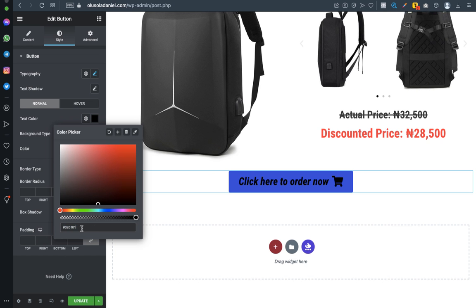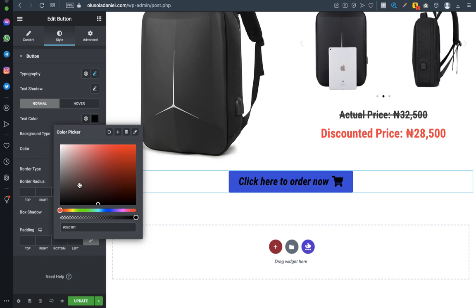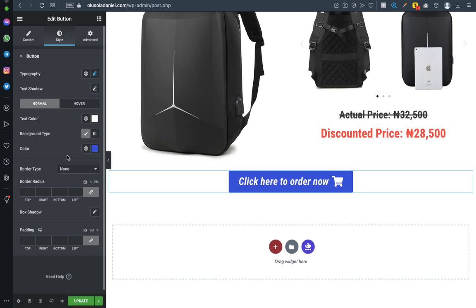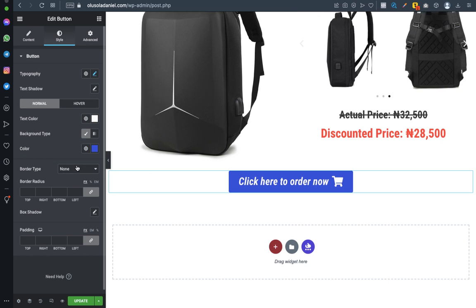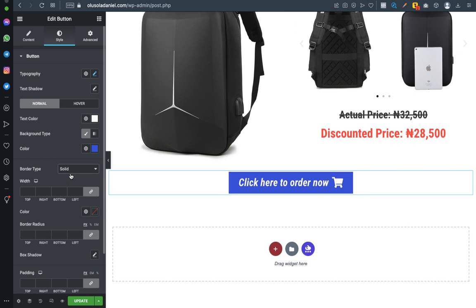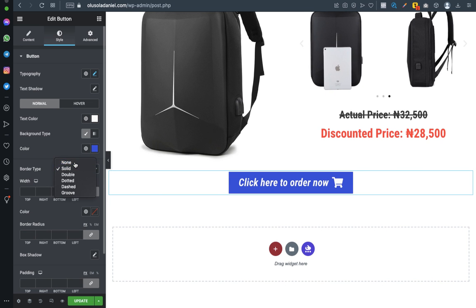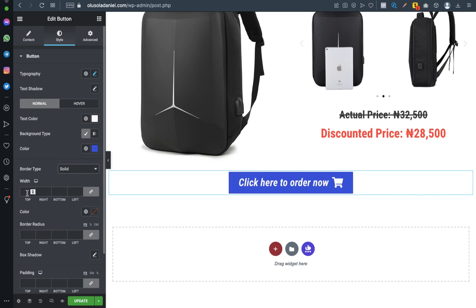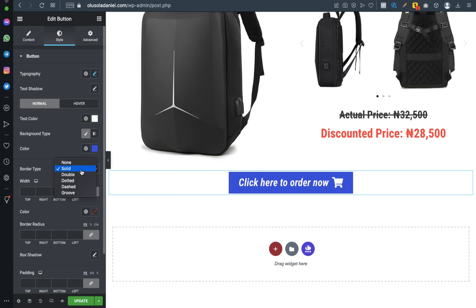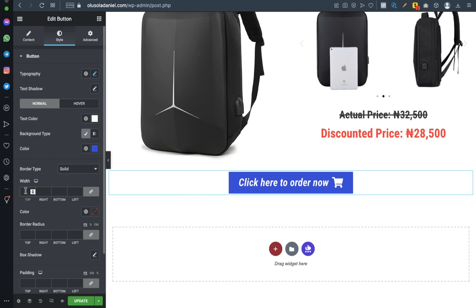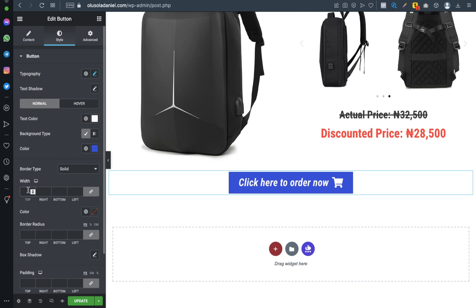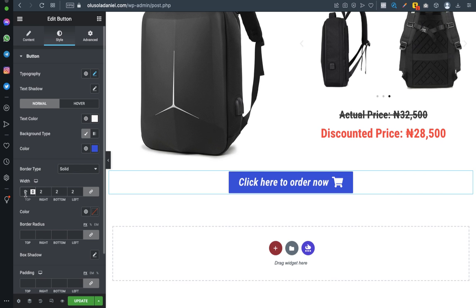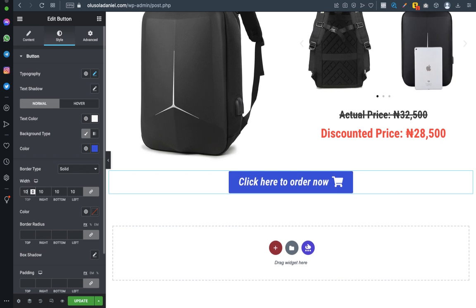So I would like to speed things up a bit here now. White. So that is that. Border type, solid border. You can't see that now, but solid border. You just select solid border this way. Then the width determines how big you want the border to be. Let me input 10 so you can see it.